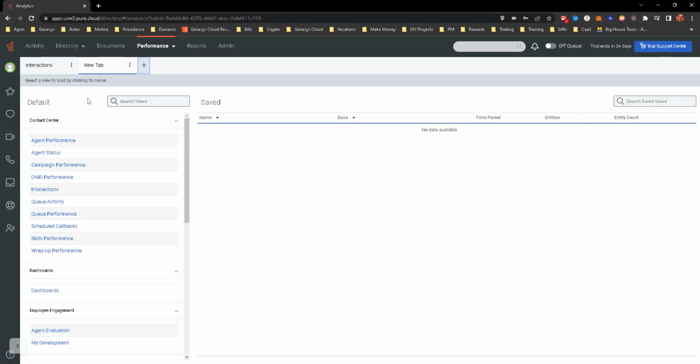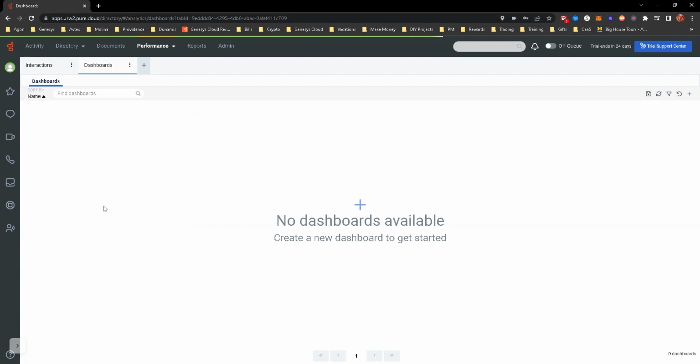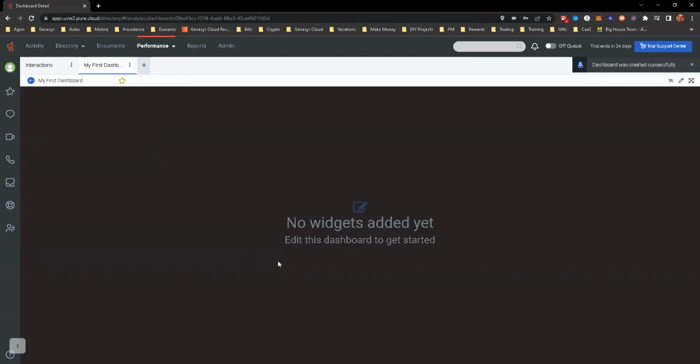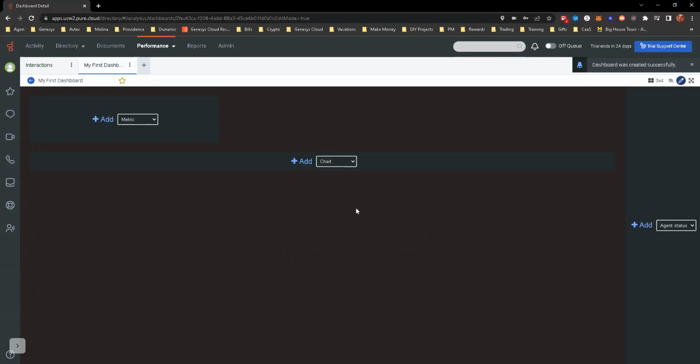You'll hit the plus sign, and then you're going to look at dashboards. You can do a search. If it's not visible, you can search for it. Go ahead and click on dashboards. Now we're going to go ahead and create our first dashboard. So just my first dashboard, and click add. And you can see here, now you can start adding widgets. We're in the dashboard now. We can start adding the widgets for that dashboard.